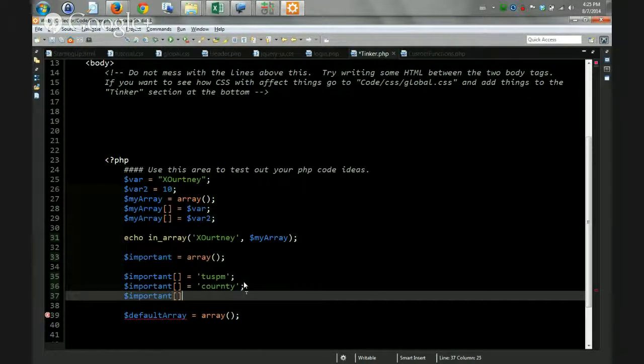Do you work at Starbucks? Let's see, I'm going to stick my key. Boom, even the caps are right. Okay, so I stored all these things into the important array.